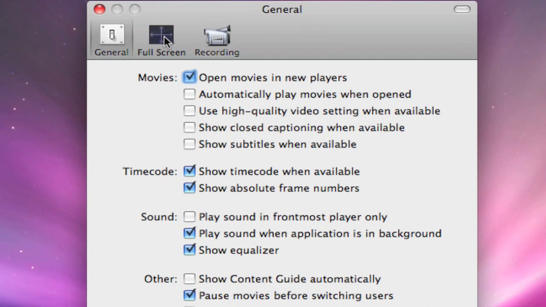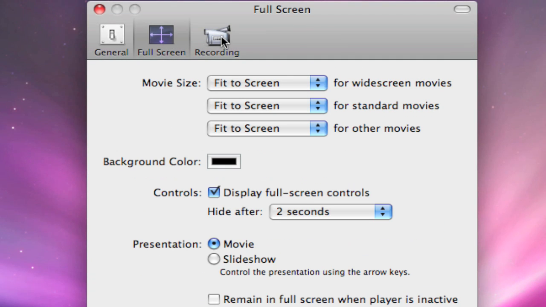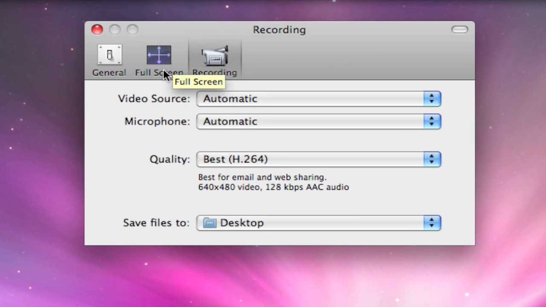We've got two more tabs up here, full screen and recording. I don't tend to record with QuickTime. I usually record with my camera and then I capture it directly into Final Cut Pro. But if you need to record quickly with your built-in iSight camera, this is a nice way to do it.